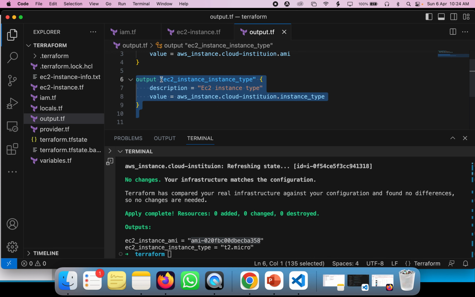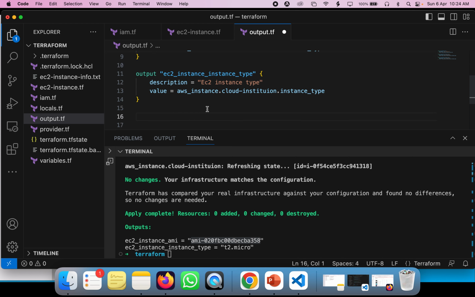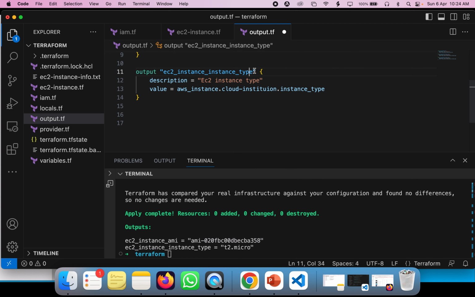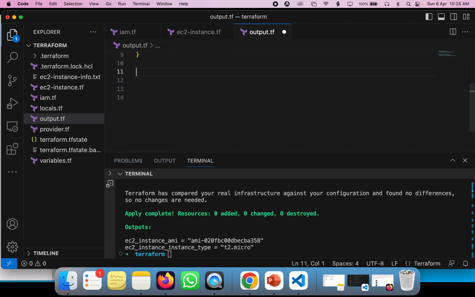I'm going to copy and paste the same thing. Here in the output, I'm going to change the value to public IP, so instead of instance type it will be EC2 public IP. If you're getting confused, I'm going to show it from the beginning. You start with output, and the name is going to be EC2_public_IP.